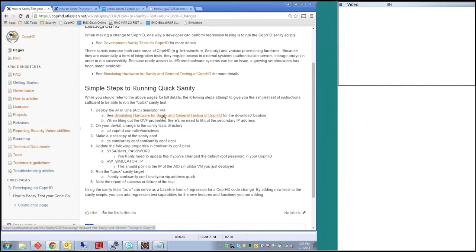They have been bundled together in what's called the all-in-one simulator, which is basically a VM that has an LDAP server, a simulated VMAX, and I'm not sure, you can read the page to see exactly what all kinds of simulators are in there. But basically one VM that you can deploy that can get you enough to run what's called Sanity Quick, which is a basic small set of tests that will create some users, do some role assignments, and do some basic provisioning operations against Viper.